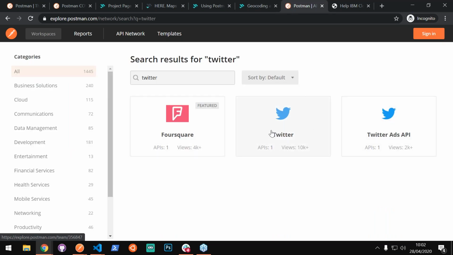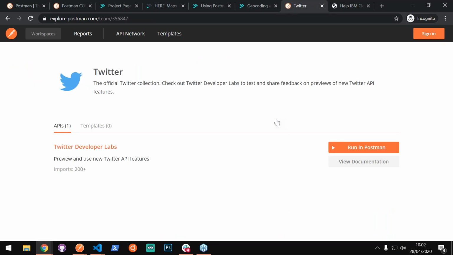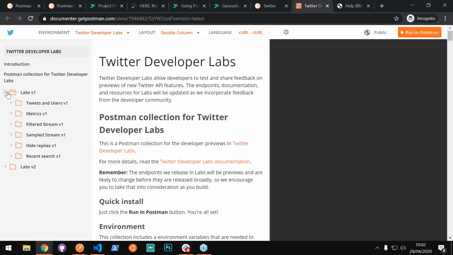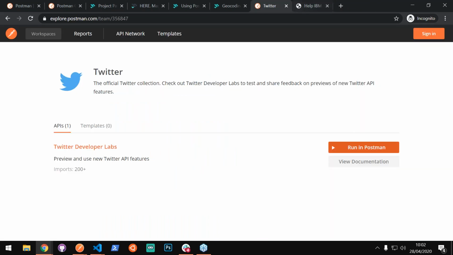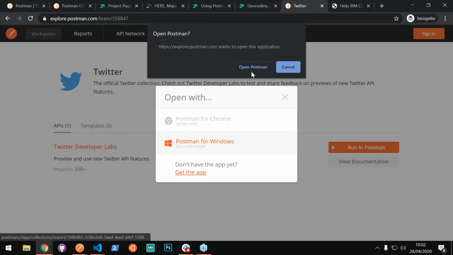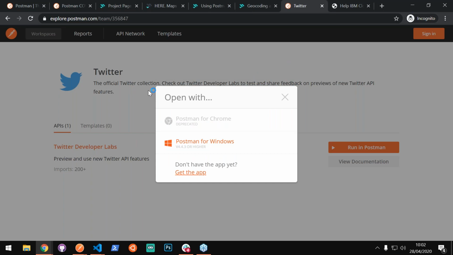And there's a Twitter collection here. You can click on it, view the documentation. It has all the endpoints that you need. And you can also just run it in Postman the same way that I've done for the other ones. Opens in Postman.